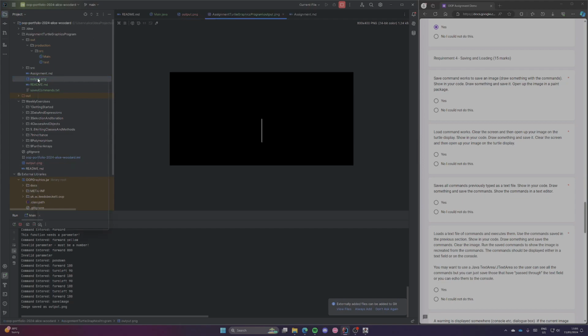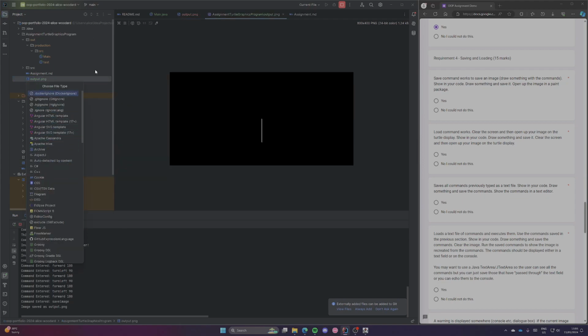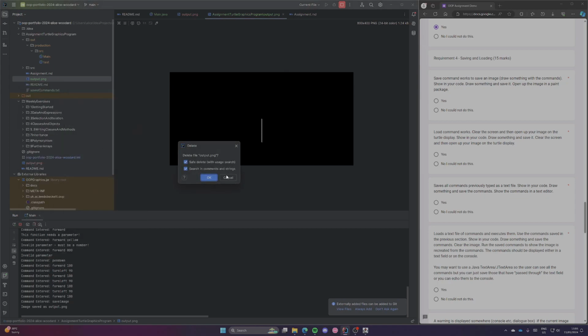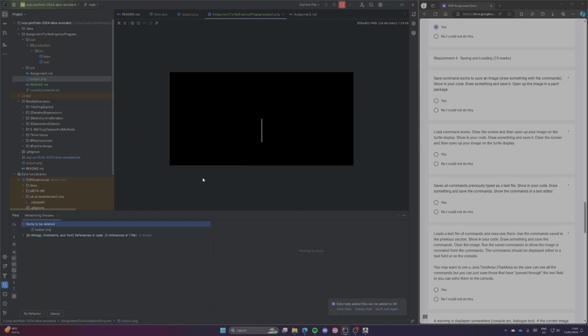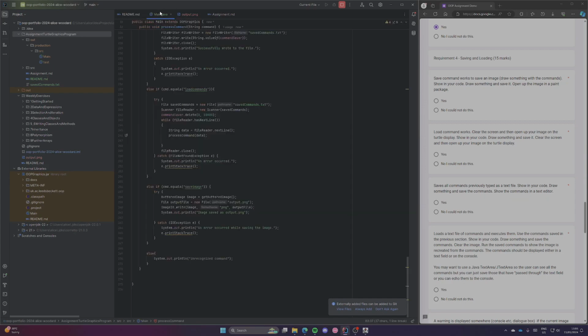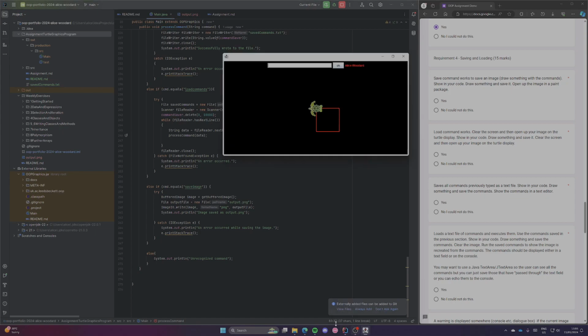This one I can get rid of. Oops, wrong thing. Because this was the one where it was saved from the previous file. There you go. So this one does work. I just couldn't remember where it saves it to.